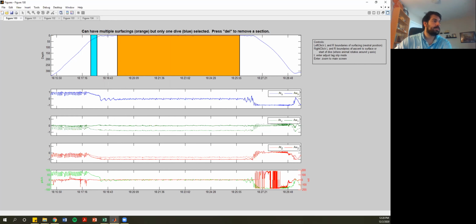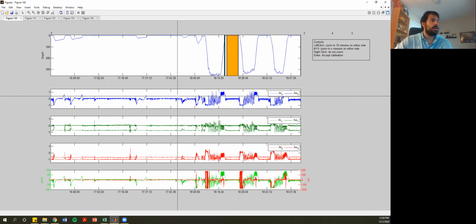I'm going to zoom to the main screen again, clicking enter, and then I'm going to click enter again. Again, you can check all of these and say, okay, do these look like they're around 0, and does this one look like it's around -1? They do, so I'm going to click enter again.